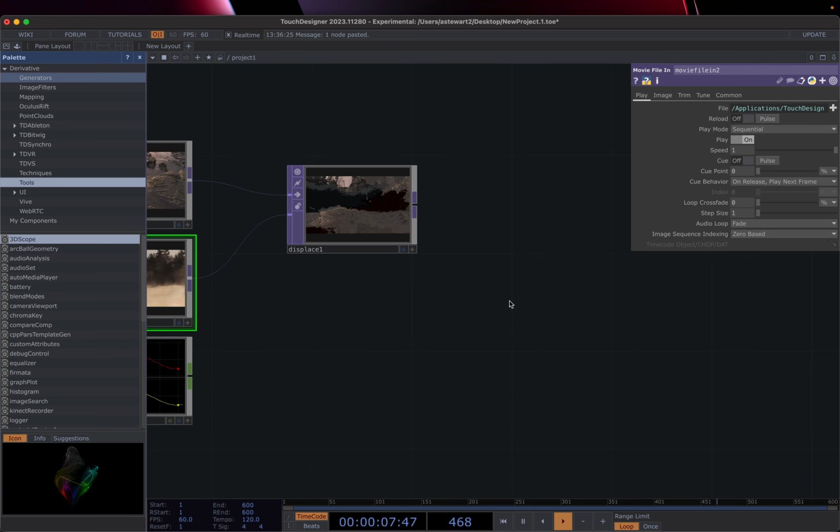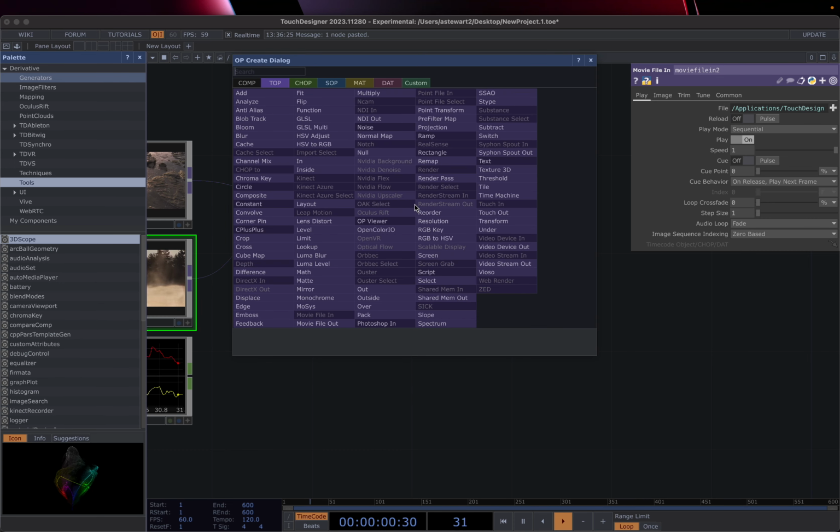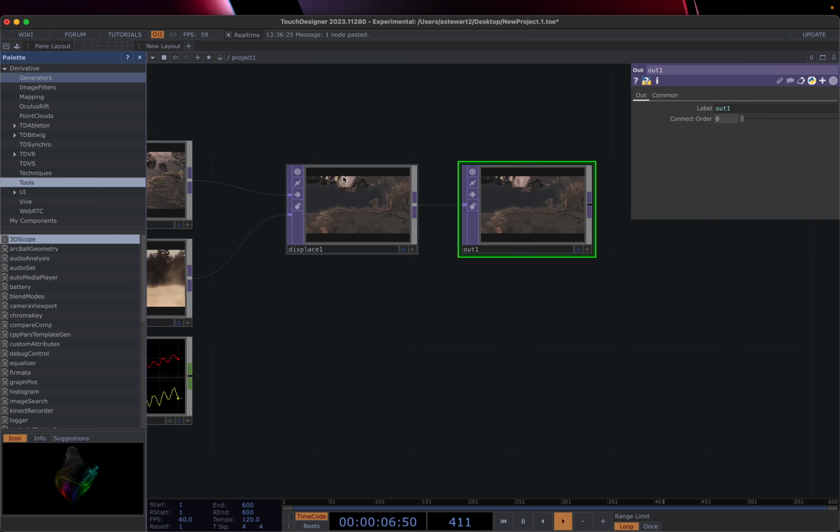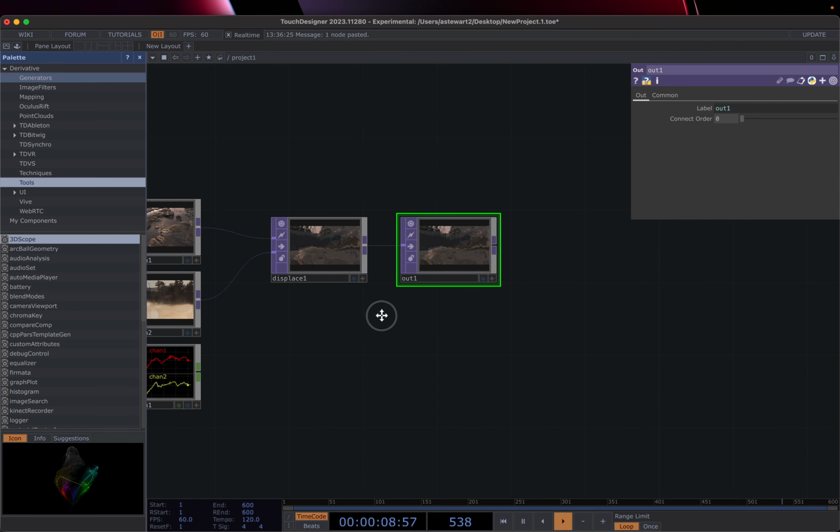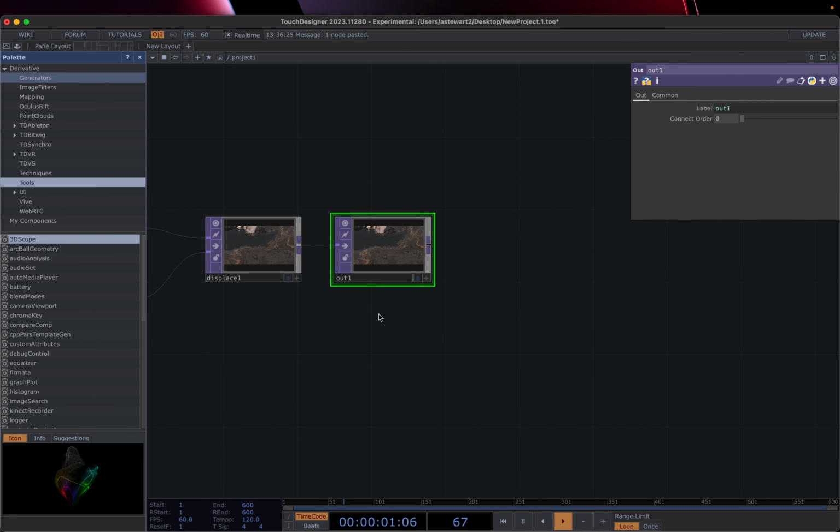So now we're going to look at how to present this, to make it full screen, things like that, and then also how to export that as a file. So what I'm going to do is I'm going to right click on here, and what I want to do is I want to create an out. And outs basically are meant to be the end of the chain. They send the video signal out. You can do a lot of stuff with nulls as well, but in this case we're going to be using an out.